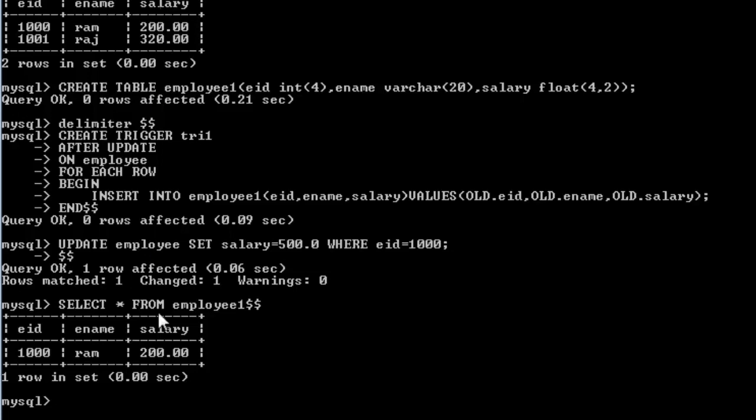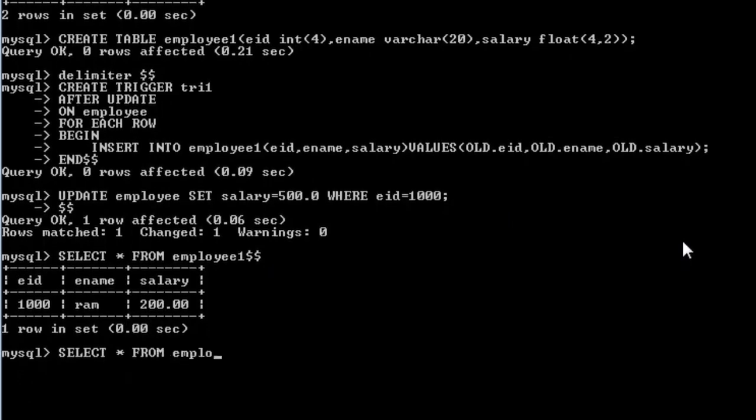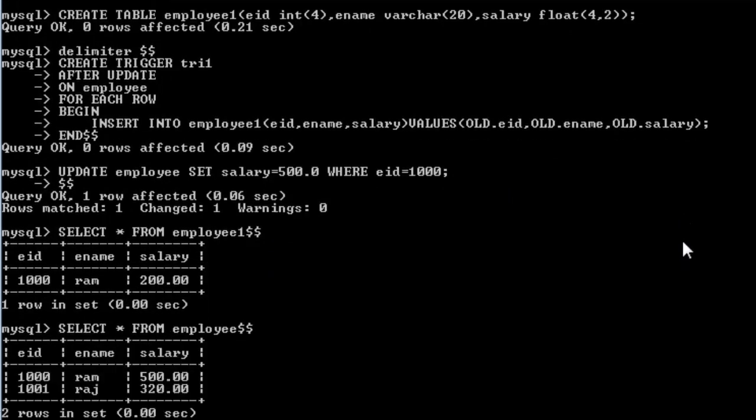So based on this trigger, you can see it is automating the tasks. I didn't create that record on my own. I just updated the value in the employee table. Automatically, that previous record, the 200 salary record, was updated in my new table. Now, if you want to check your old table, select star from employee. There it remains 500. Here Ram's salary is 500, but in employee1 Ram's salary is 200. So in employee1 it is maintaining the old record, whereas in the employee table it is maintaining the new record.